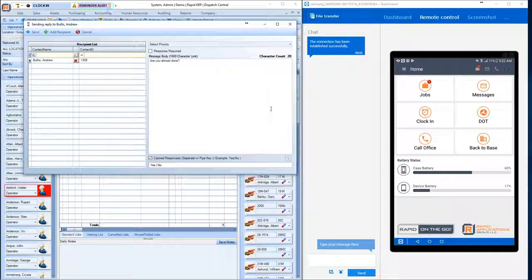You can also send messages to the operator's tablet. You can type in your message, and then you can also choose canned responses. I typed in yes, no as the button responses here.